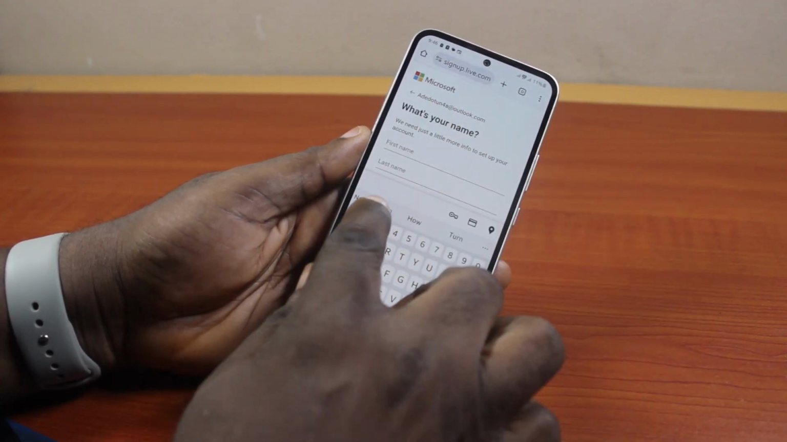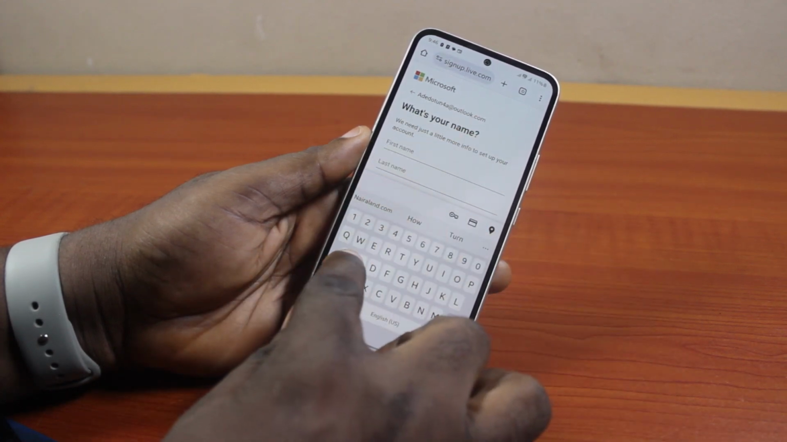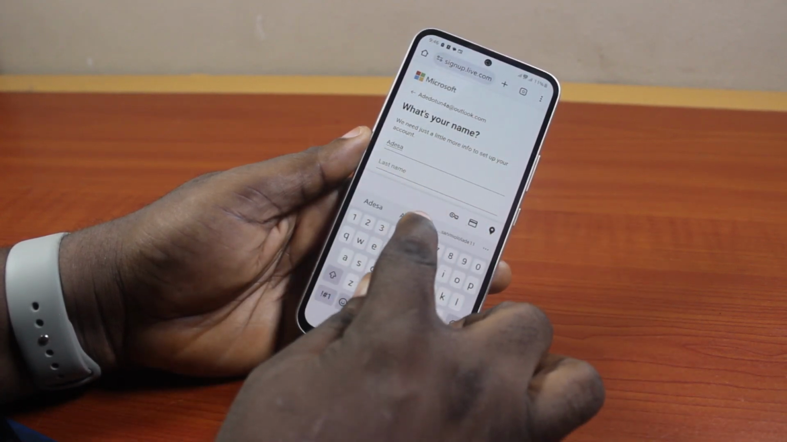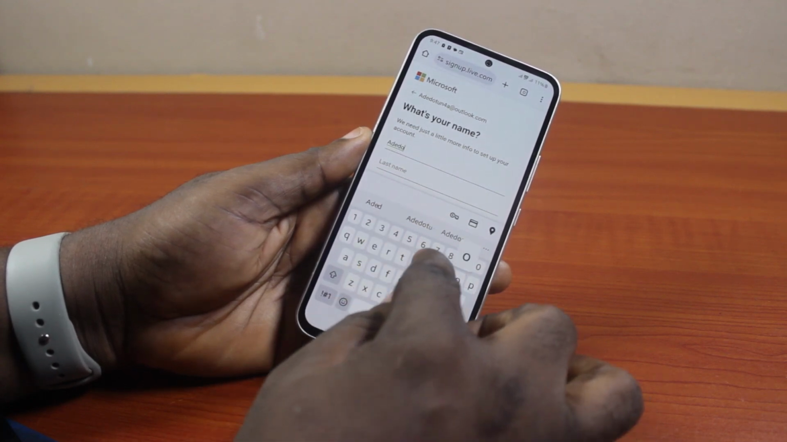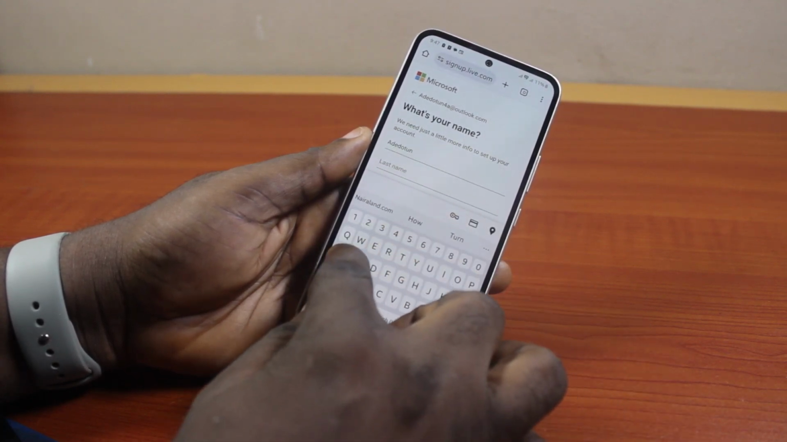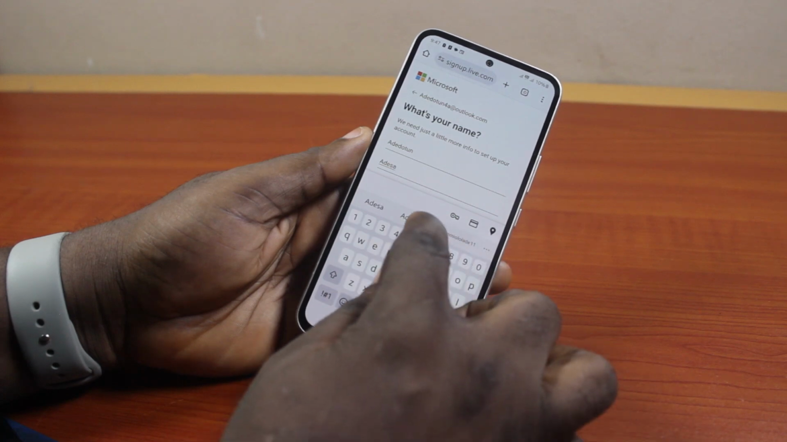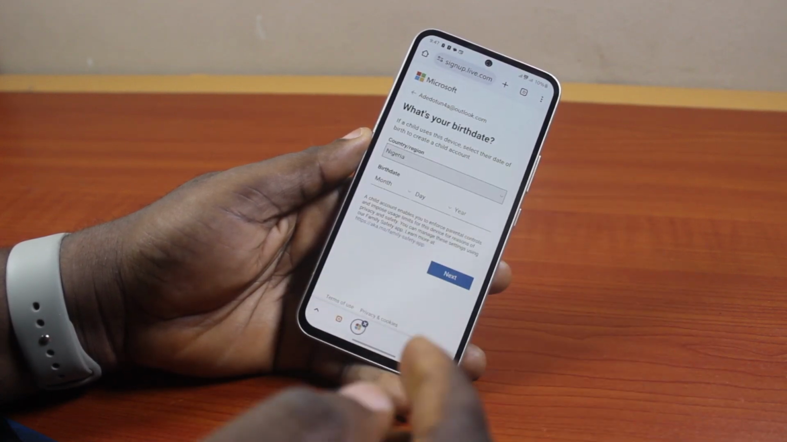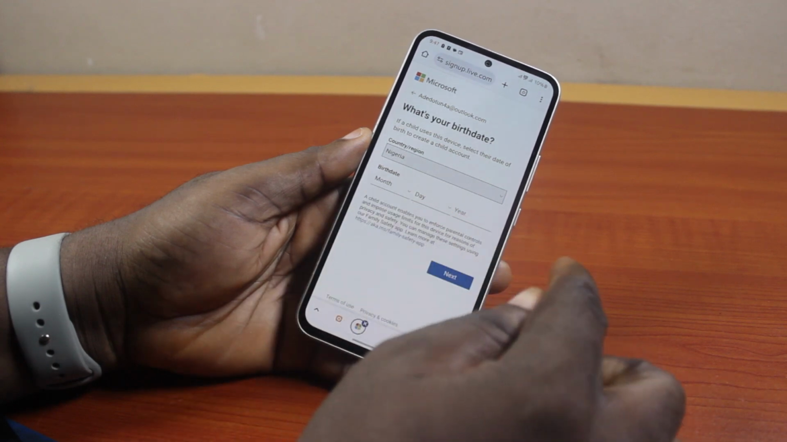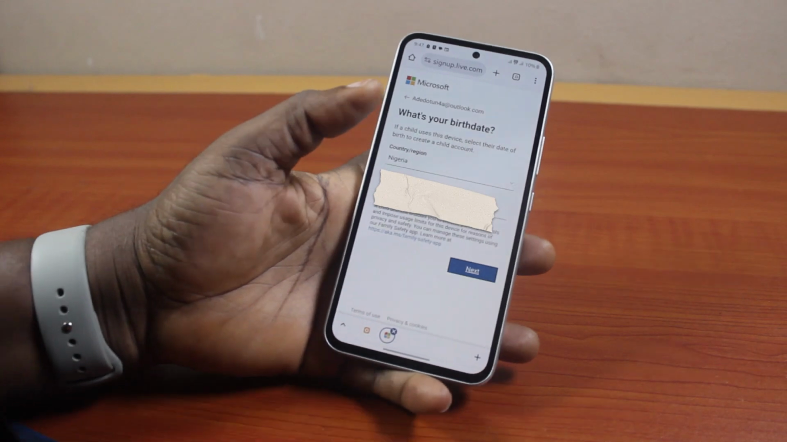Once you click next, you'll be prompted to type in your name. You can see it asks what is your name. So let me go ahead and type in my name. My first name is this. Then let me type in my last name. Now scroll down, click on next again. Here, select your country and then your date of birth. I'm just going to go ahead and key in my date of birth, and once you've keyed it in, go ahead and click on the next button.